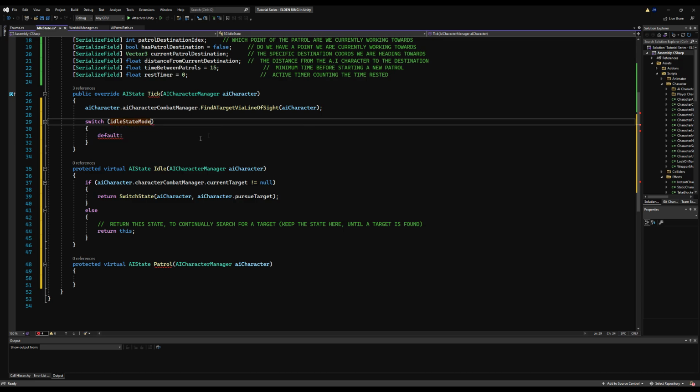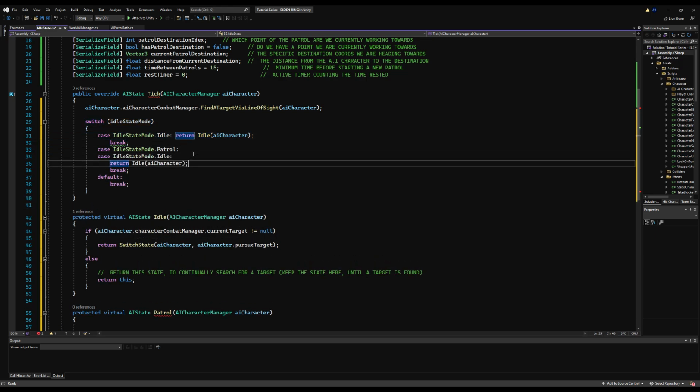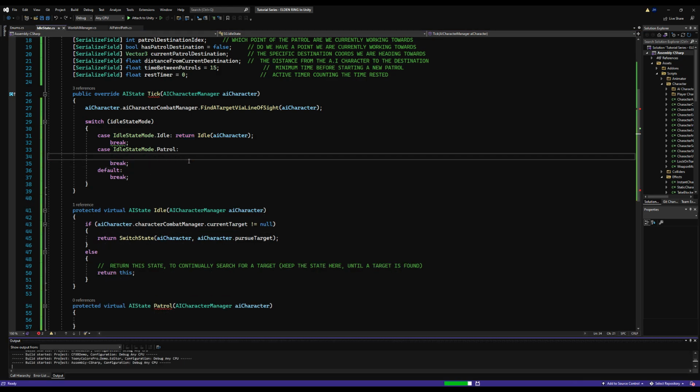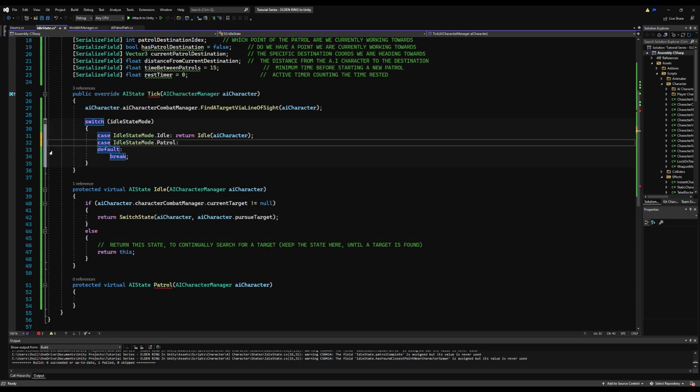I'm going to run a switch statement here, and we're going to switch our idle state mode. You can get rid of the breakpoints because we're going to do returns. So we're going to say return if the idle state mode is idle. We're going to return our idle function here. If the idle state mode is patrol, we're going to say return patrol. And again, once you use the keyword return, you're going to get some little green lines under these breakpoints, so you can just erase them because they're not required any longer.